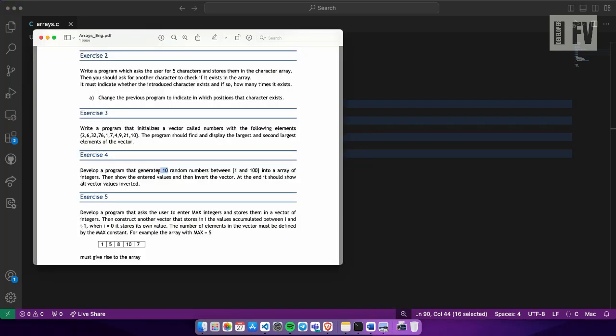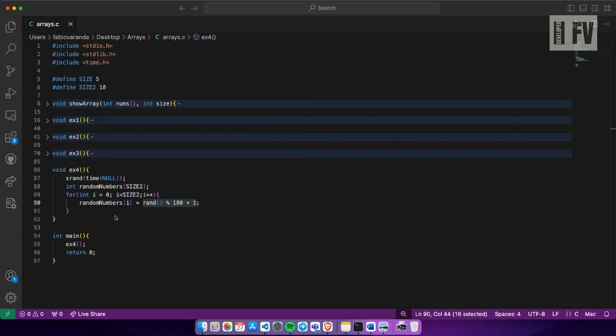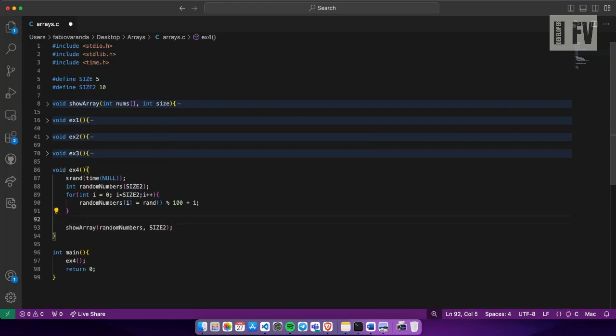Then we have to show those values. To show those values, we just need to call this function. We will give it the name of this array. randomNumbers will be sent to this array here, and size2 will be sent to this size here, and now we are showing the original array. So printf original array, two points, \n, and in this way we are showing the original array.